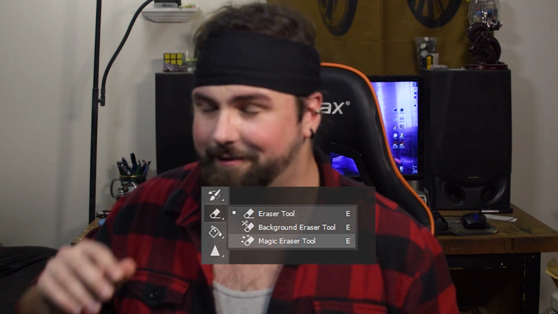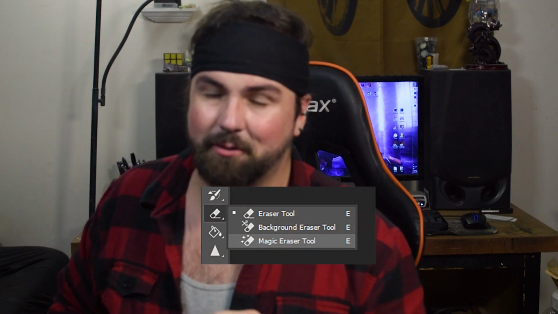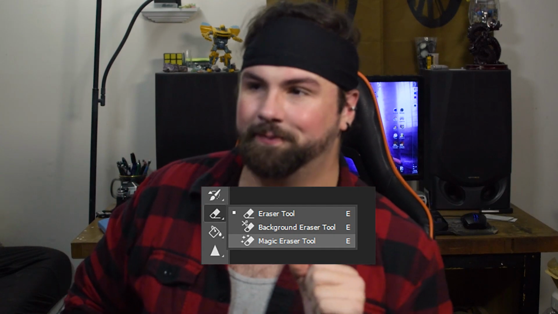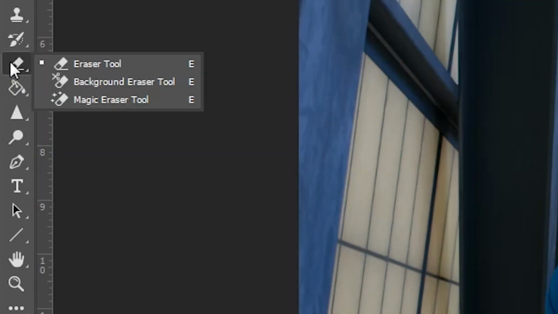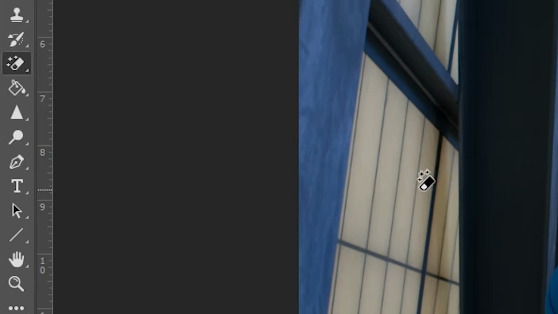The first tool we're gonna use is the magic eraser tool. See this right here? This is the eraser tool. You're going to click, you're going to hold it, and then you're going to go right here to the magic eraser tool. This one is infused with Tinkerbell's coochie juice or something.